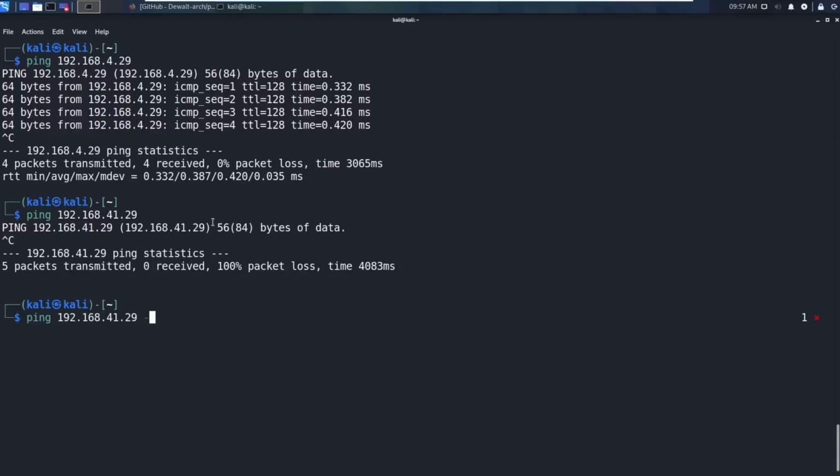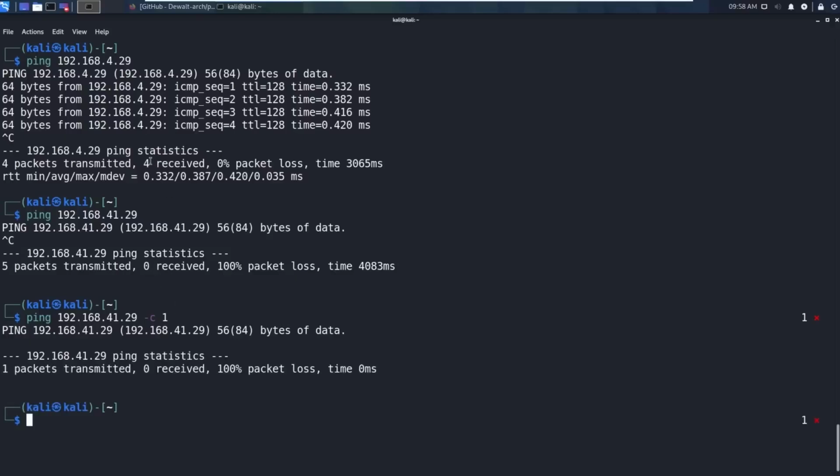Let's try this a different way. Let's do a count of 1, -c of 1. It's going to try to send one packet over and see if it works. Nothing's happening, right? It's trying to transmit that packet. You can see that it's getting 0 received here, where here it's getting 4 received. No data is coming back. It's just not doing anything for us.